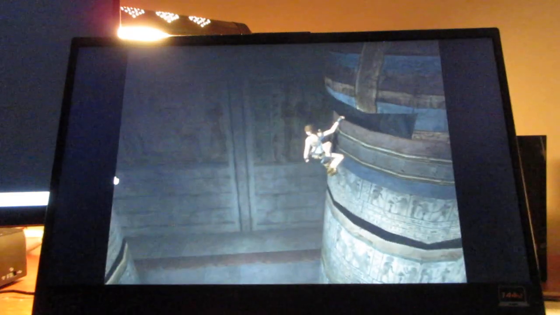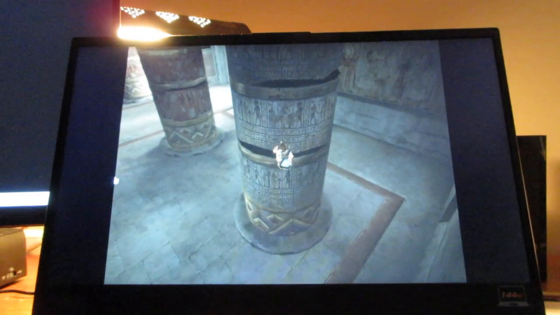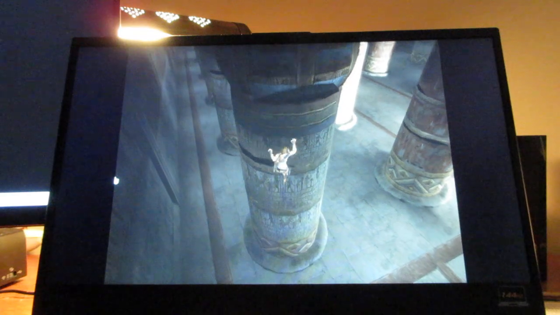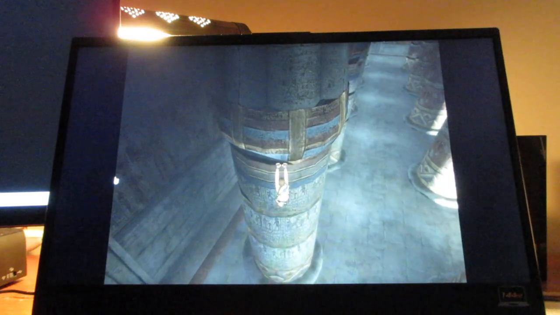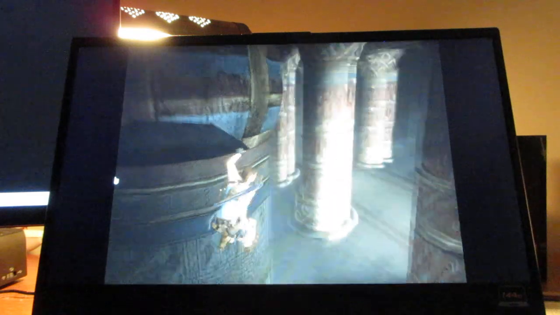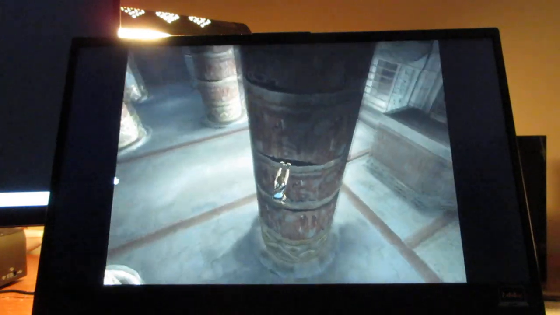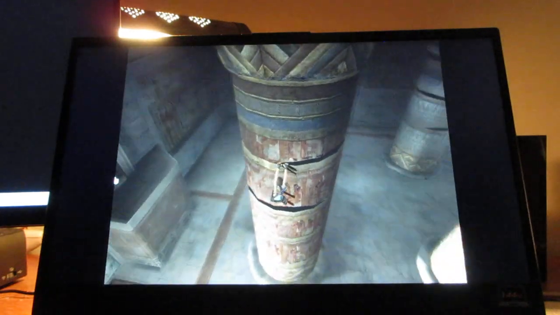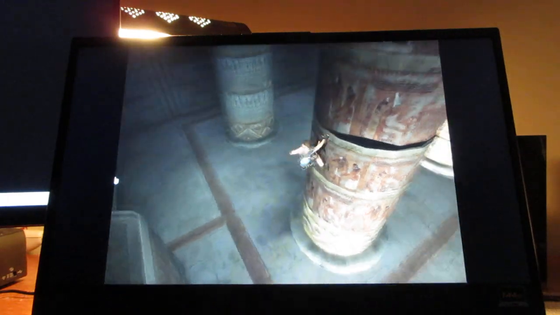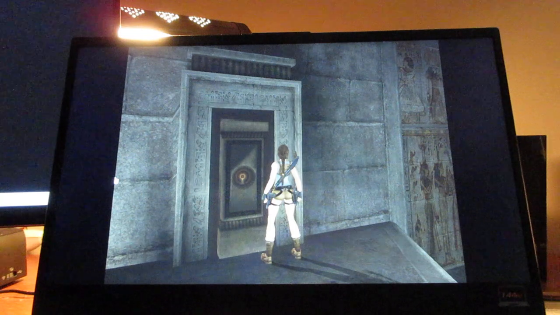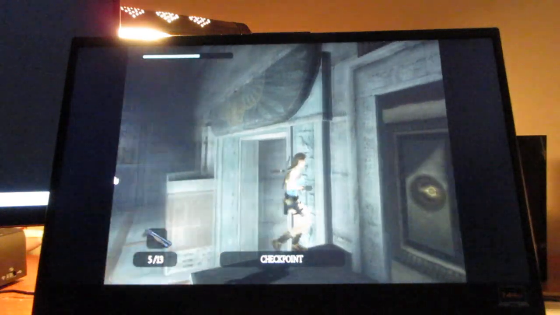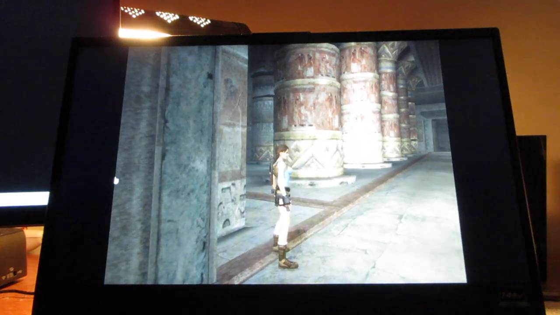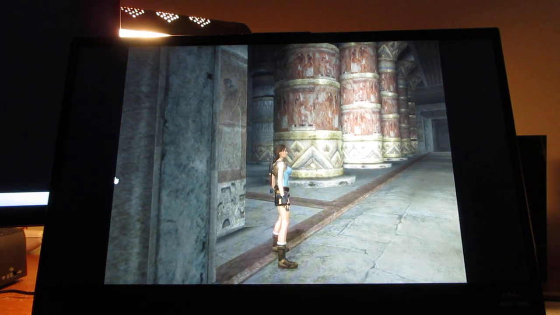Here you want to turn around and grab what's back here. Grab this one. Turn around back here. Place the Scion of Qualopec in here. And that door opens. And here is the cinematic.